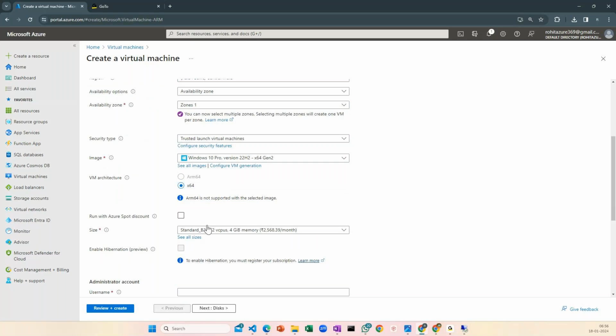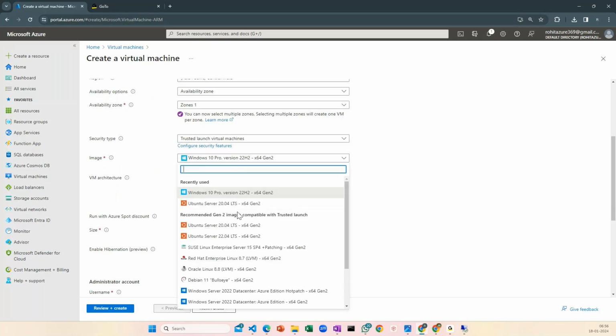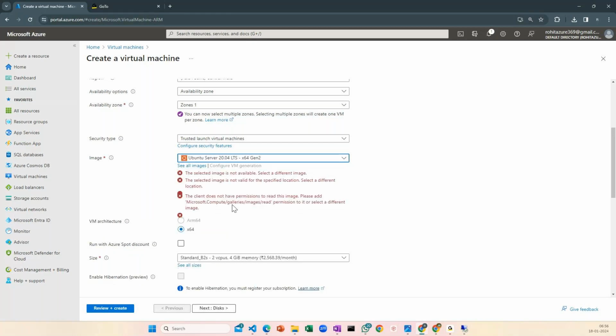Okay, and then everything else is fine. Instead of this operating system image, instead of Windows 10, I'm going to select Ubuntu 20. That's it. That's all.